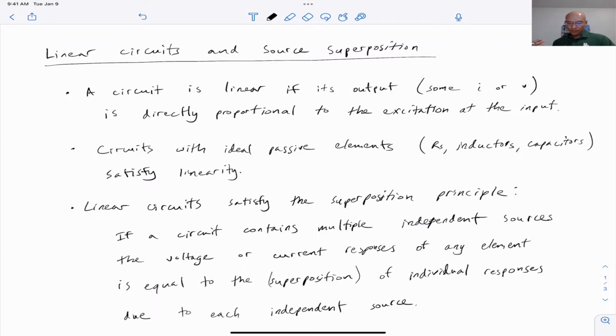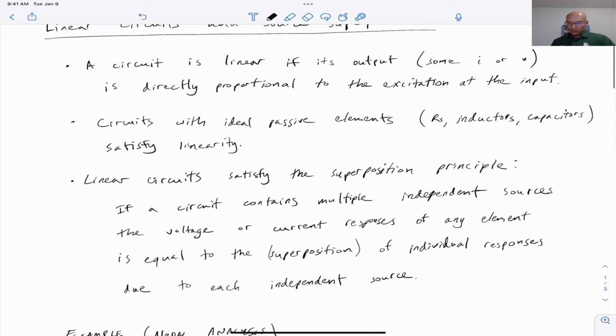So if we have a linear circuit, then it's going to satisfy the superposition principle. And that is to say that if a circuit contains multiple independent sources, the voltage or current response of any element is going to be equal to the superposition of the individual responses due to each independent source acting alone.